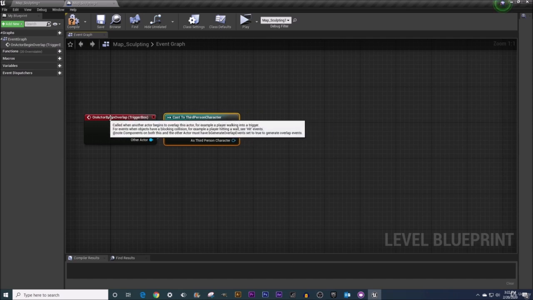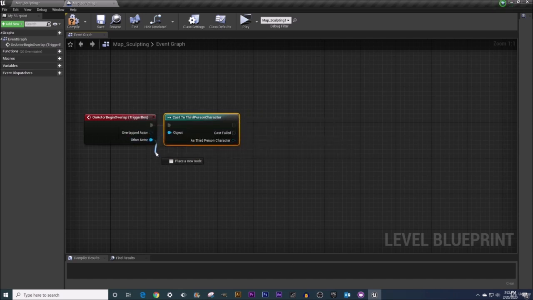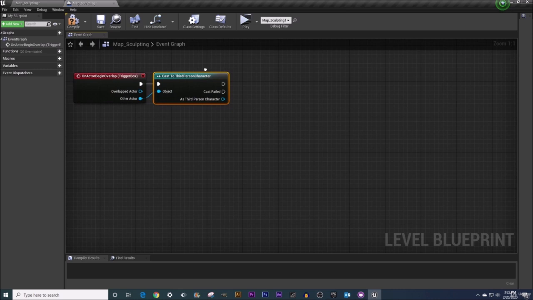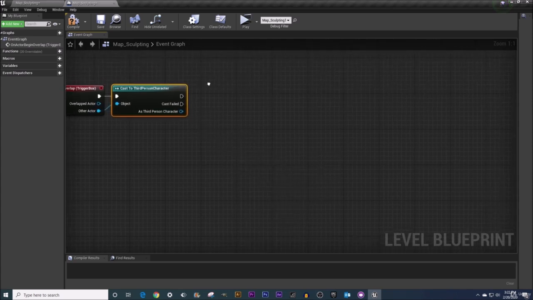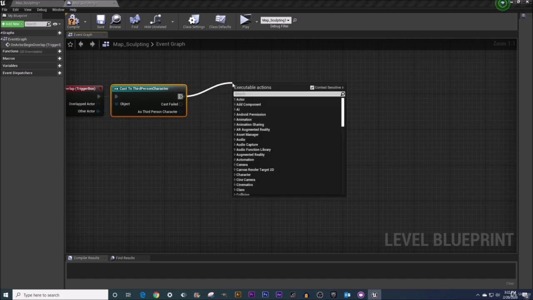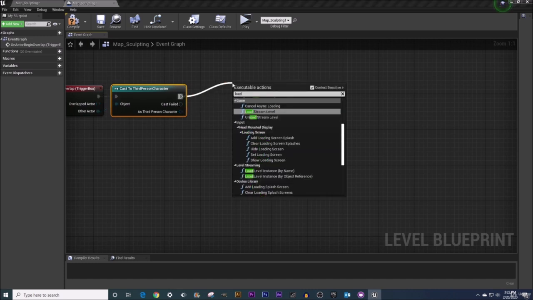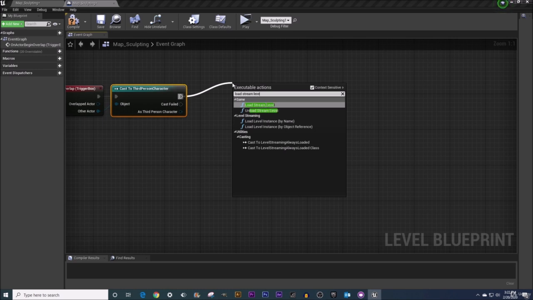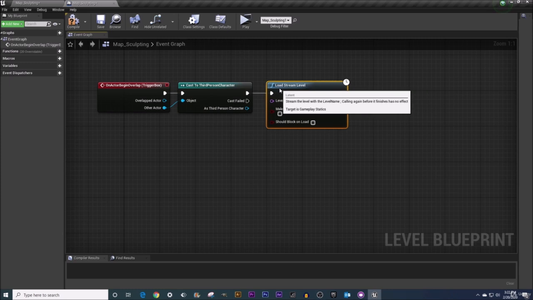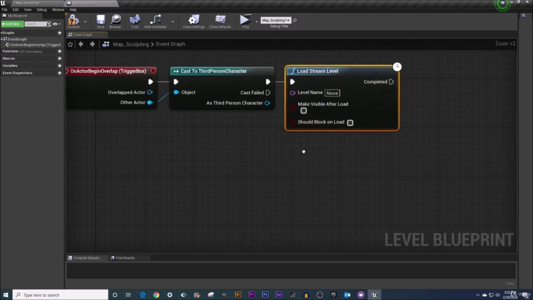When something overlaps this trigger box, it can output information, and in this case it can output who was the other actor. And what this will do, this casting to the third person, is it will check, was that the third person? If it was, we'll fire out of here. If it was not the third person that overlapped me, we can fire out of here. All we want to do is, if it was the third person character, we're going to drag out a wire and we're going to load stream level. There we go.